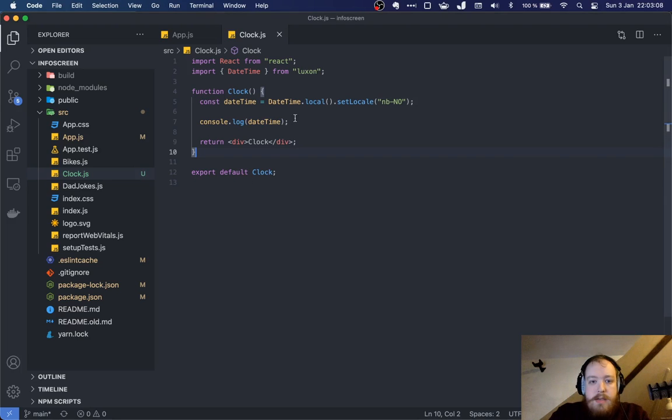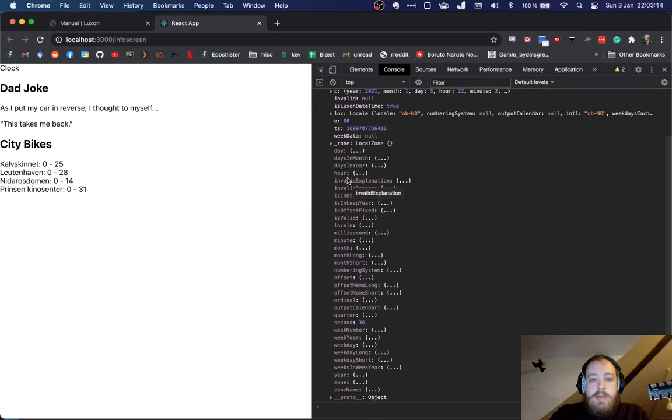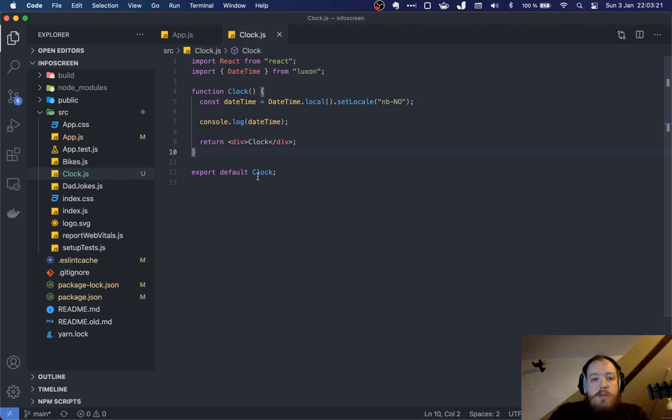Okay, let's go back. So obviously this object isn't what we want. We want some sort of string that shows us the time, and we could create that ourselves. We could look at, okay, it's day 3, and build something ourselves, but one of the useful things about Luxon is it provides us with these things on its own. So let's begin by changing what we console log here.